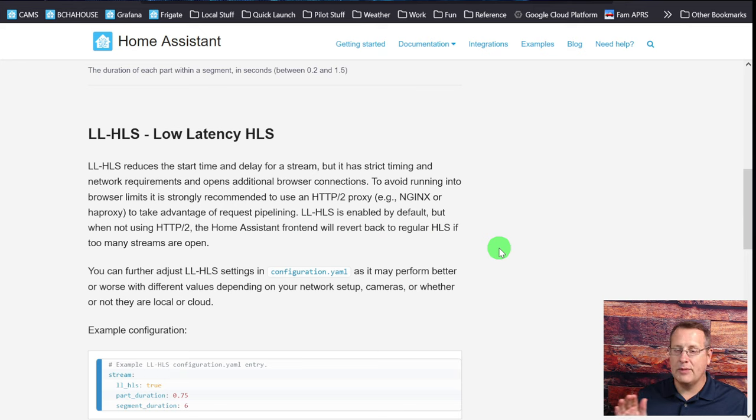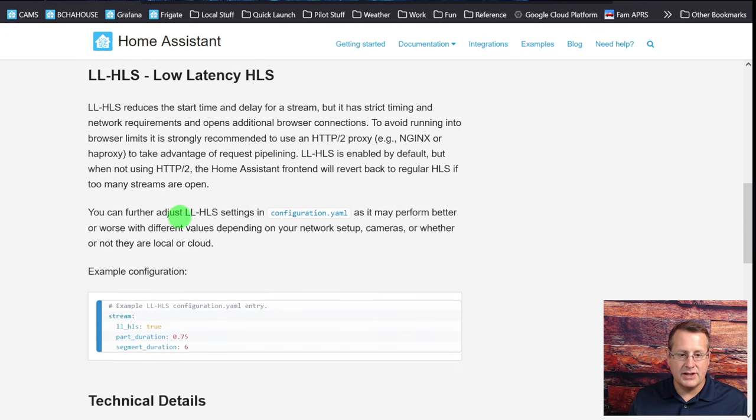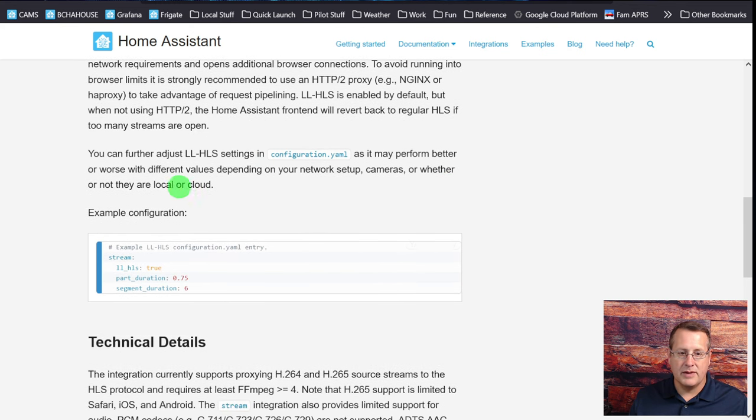So if you end up with too many streams open, you lose the low latency version, and then things will start to slow down on your camera feed loads and stuff like that. If you notice that, it's probably because you have too many streams open. You can adjust the LL-HLS settings in configuration YAML as it may perform better or worse depending on the values you set here. So here's an example.